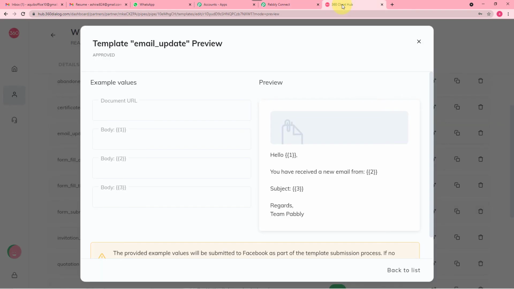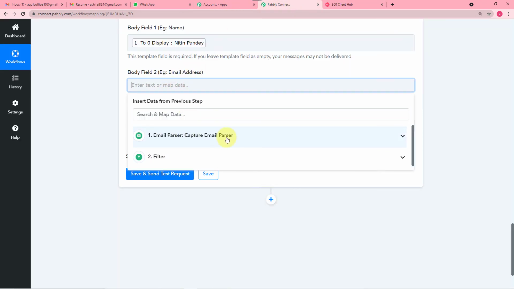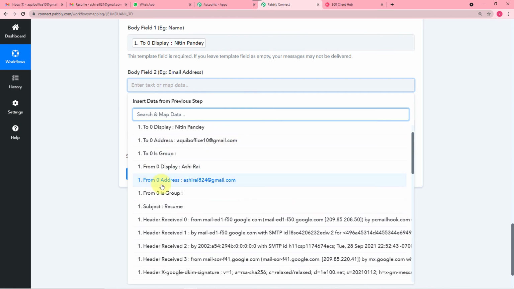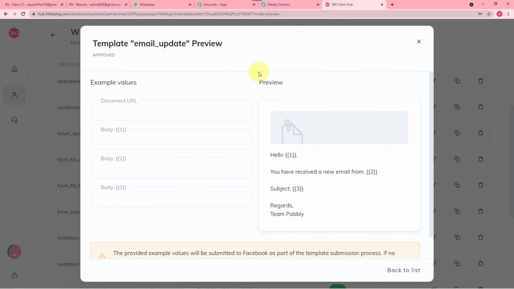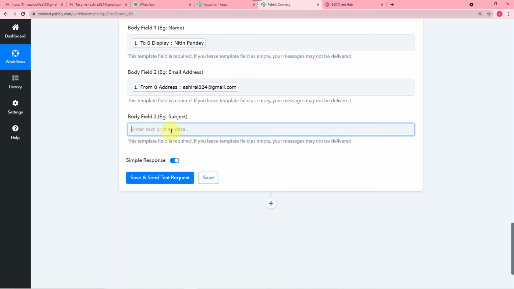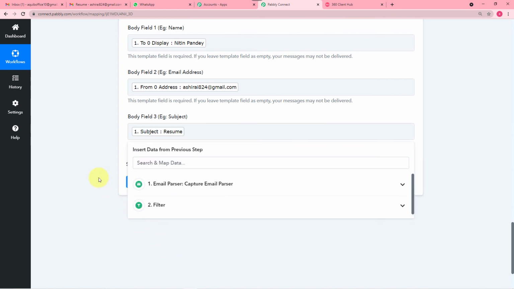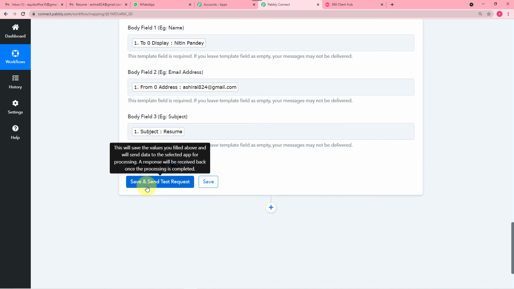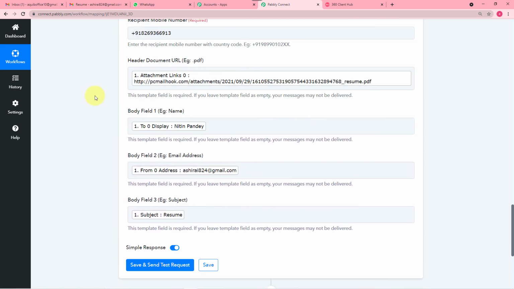So in the body field 2 is the you have received a new email from. So here we are going to map the email address from which we have received the email. So we have received the email from this address, we map it. And in the body field 3, so the subject. So in the third field, we are going to map the subject, which is this. All right. Now when I click here on save and send test request, this data will be delivered as a new message on the WhatsApp account.